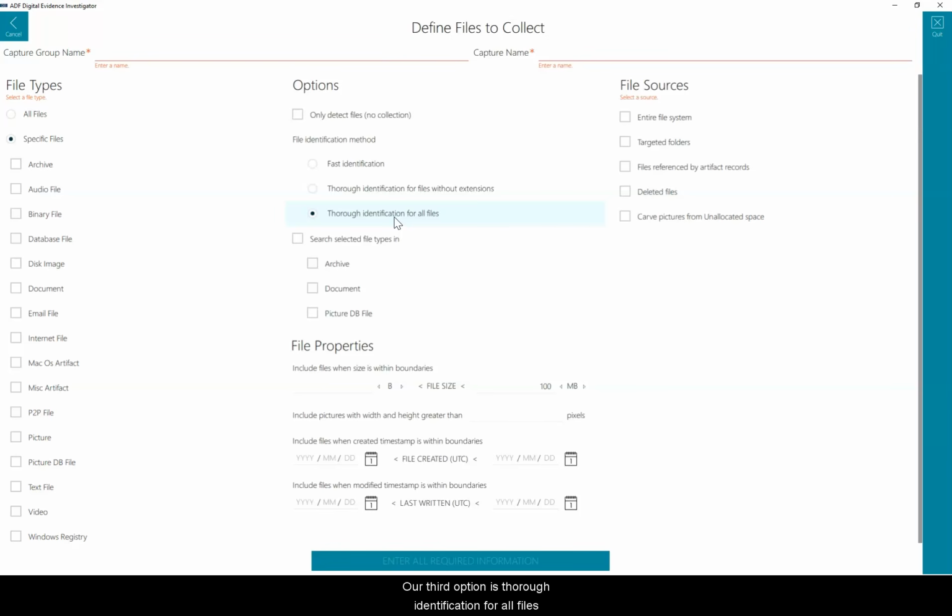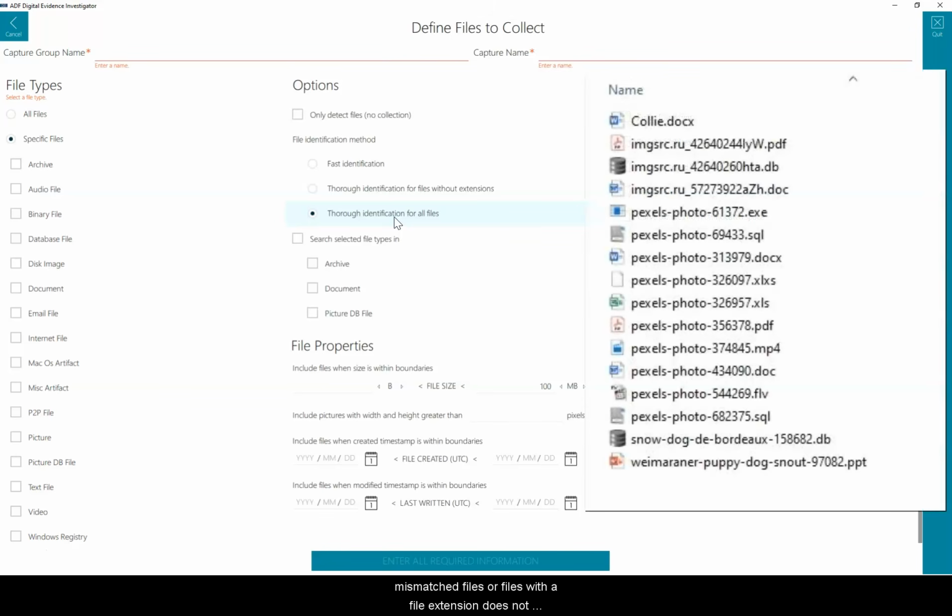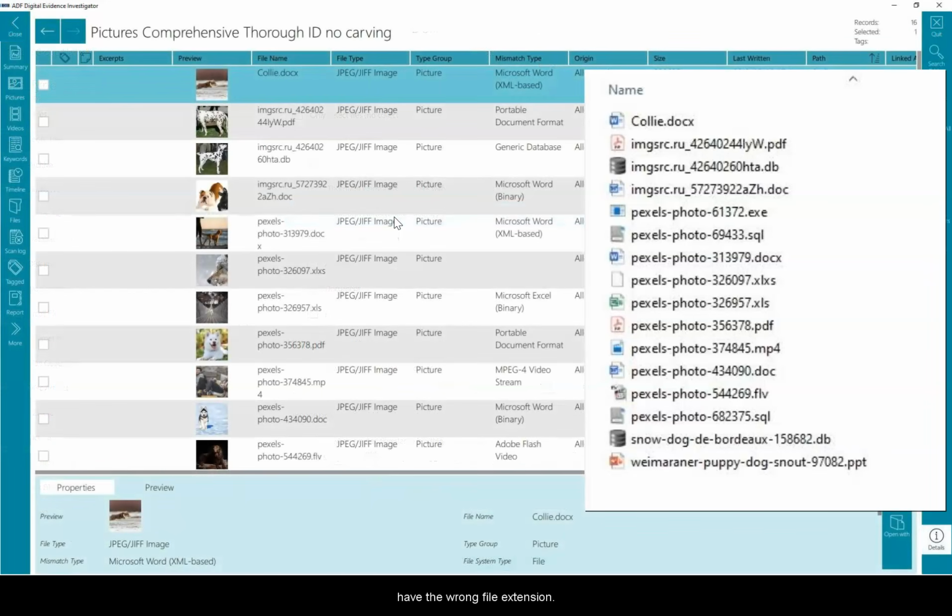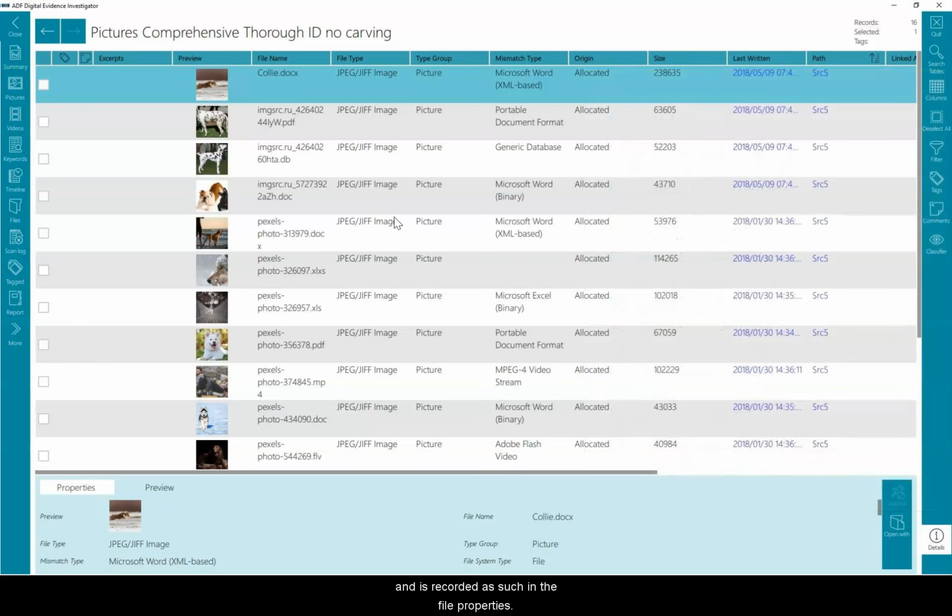Our third option is thorough identification for all files. This method exclusively looks at the file header of each and every file and determines what type of file it is, regardless of the file extension. This is a longer process, however, it will give you mismatched files, or files where the file extension does not match the file header. An example is shown here where all of the image files have the wrong file extension and is recorded as such in the file properties.